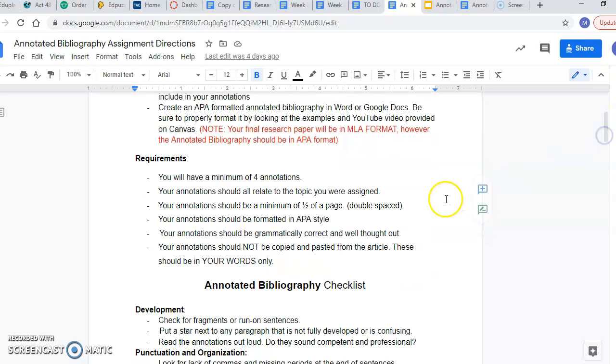So the requirements for this assignment. You will have a minimum of 4 annotations. Your annotations should all relate to the topic you were assigned. Your annotations should be a minimum of half a page, double-spaced, half a page to 3/4 a page. Your annotations should be formatted in APA style. Your annotations should be grammatically correct and well thought out. Your annotations should not be copy and pasted from the article. These should be in your words only.